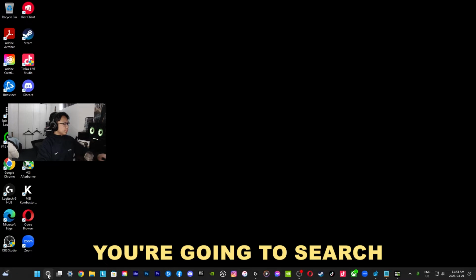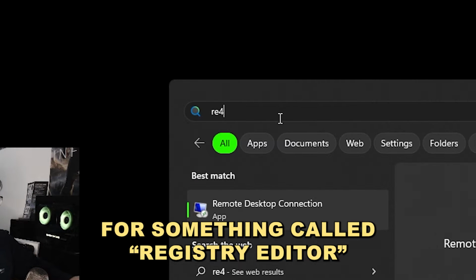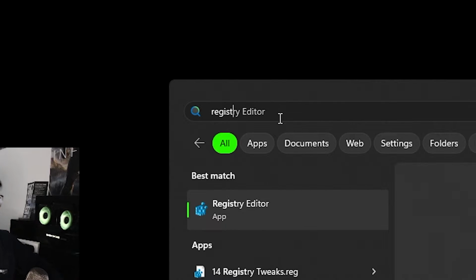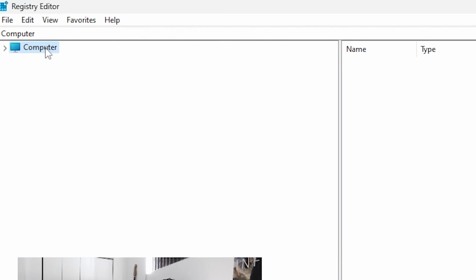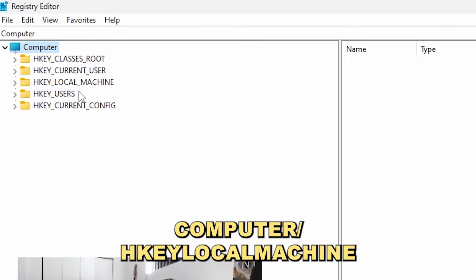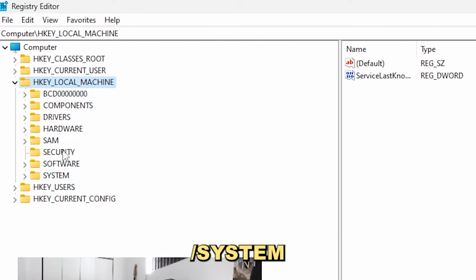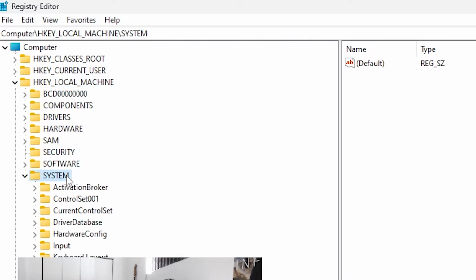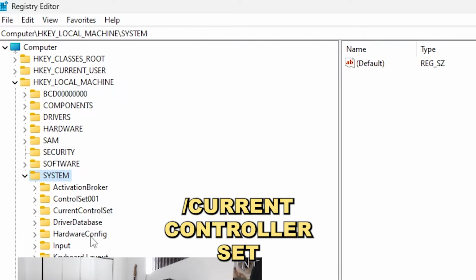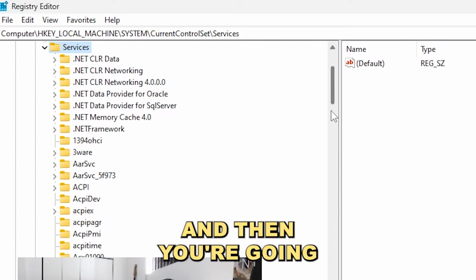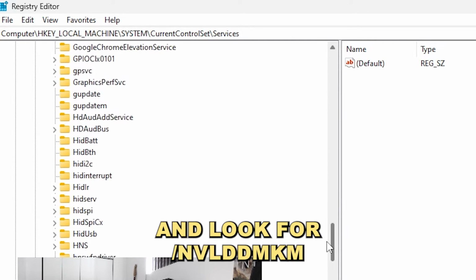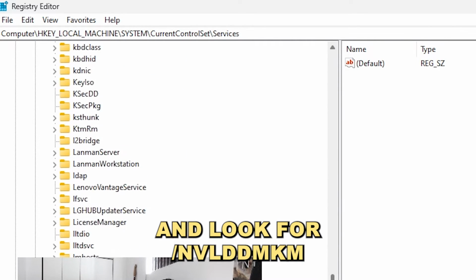Alright, so first things first, you're going to search for something called a registry editor. Right, registry editor, and once that's open, you're going to follow this path: Computer, HKEY_LOCAL_MACHINE, System, CurrentControlSet, Services, and then you're going to scroll all the way down and look for NVLDDMKM.